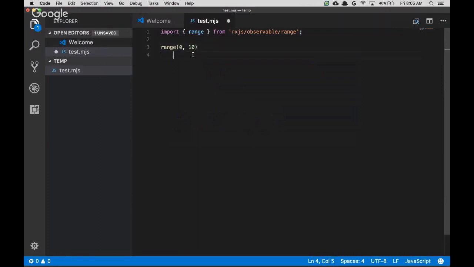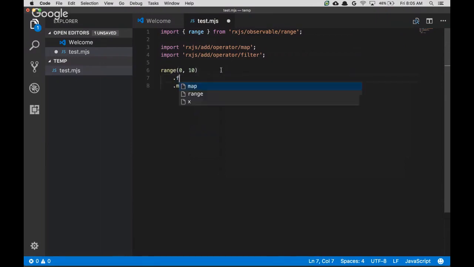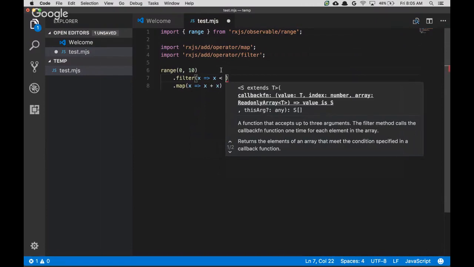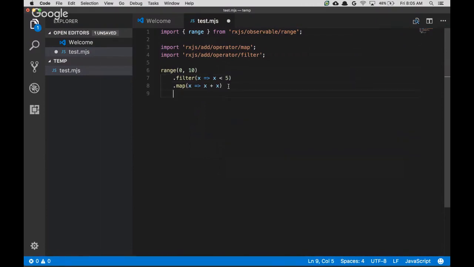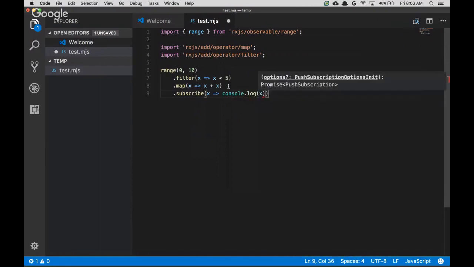And then if I wanted to do operators before, I would do something like import 'rxjs/add/operator/map', import 'rxjs/add/operator/filter', right? And then after that, I'd say map that, and maybe I want to filter everything less than, it would do something like that, and then we'd subscribe. I'll get a console log or something. This is what we would do before.